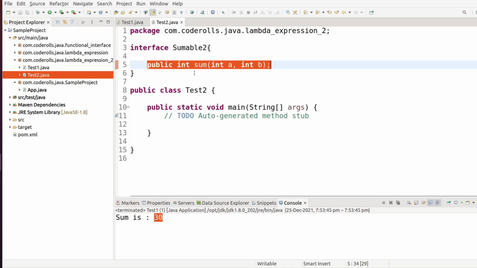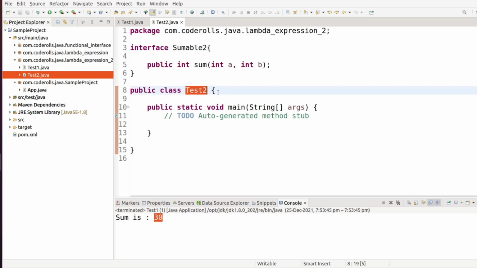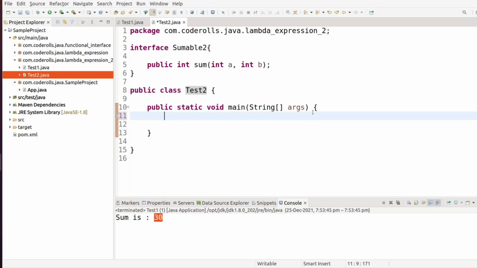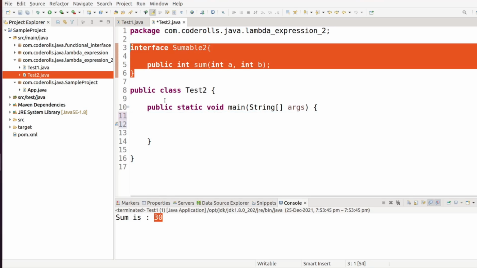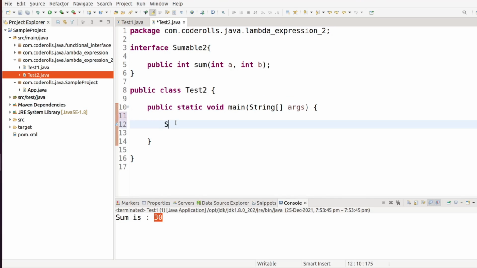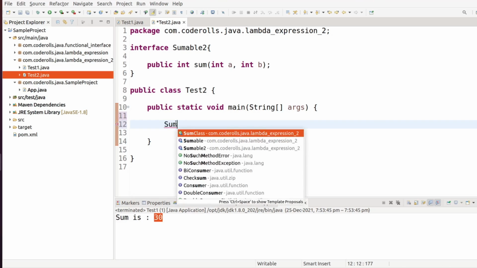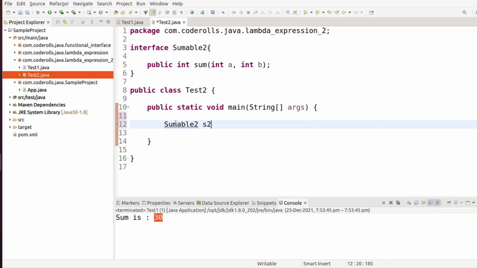This is fine. Now we have a Test2 class, and we will go in the main method of the Test2 class and we will see how we can use that particular functional interface to write a lambda expression. So we will receive Summable2 s2 equal to, and we will be writing a lambda expression for that.